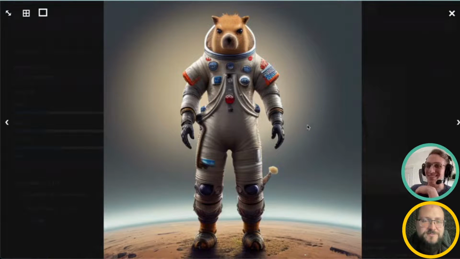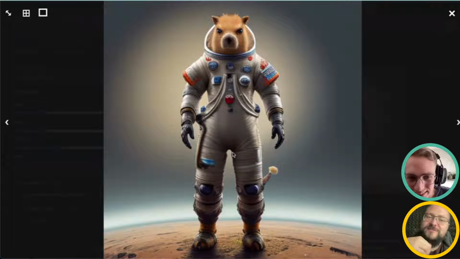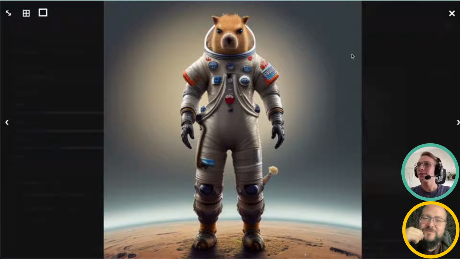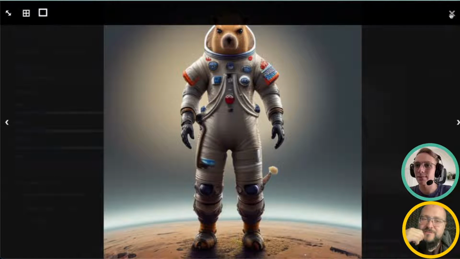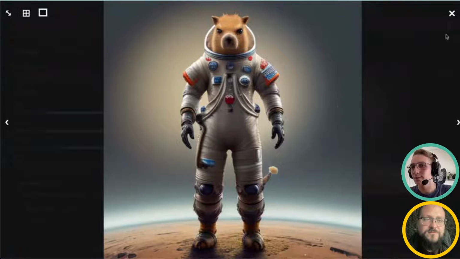So that's pretty amazing. Nice. The details are awesome. The wrinkles on the suit are quite well done, pretty cool. So the quality is a little bit low, but it's because we are running the 1.5 model that has this input and output size. So it's not full definition.